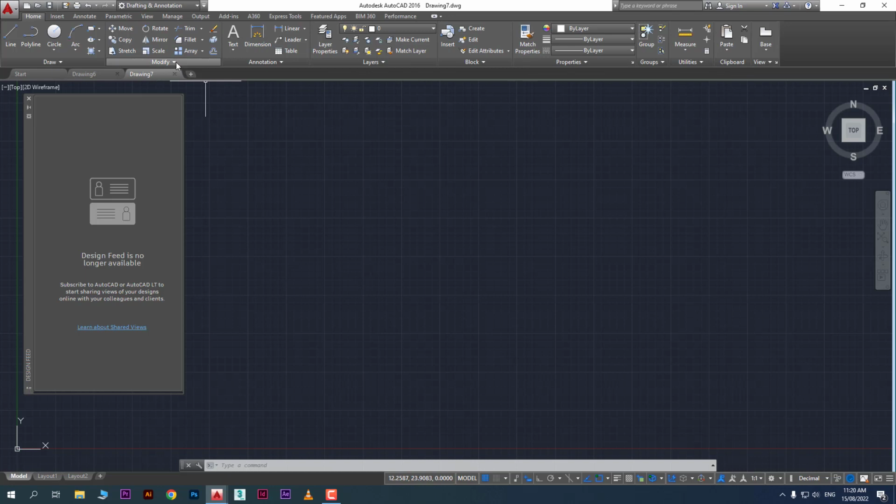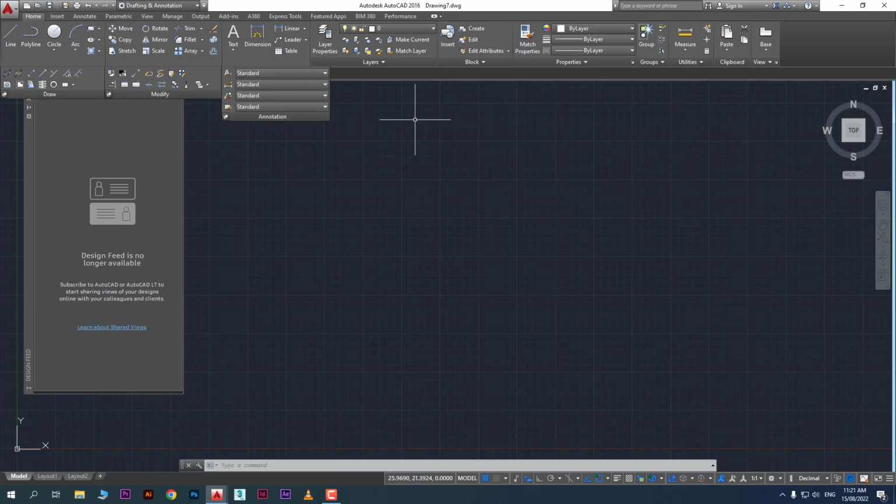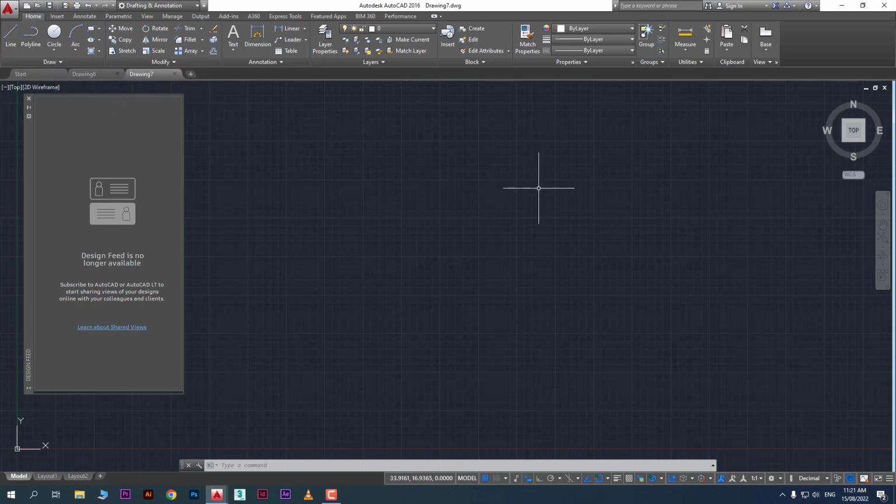When you click on this drop down, right here, you will see more commands related to this panel. Like the draw panel has more commands. If you want to pin this, just click on this pin, so it will keep open. You can expand your ribbon in such a way. You can click back to unpin, so it will go back to the ribbon.